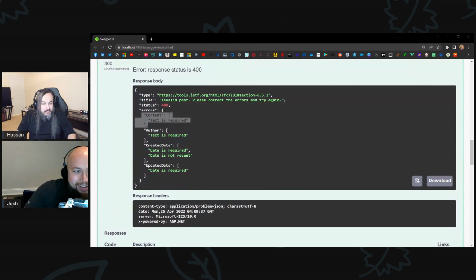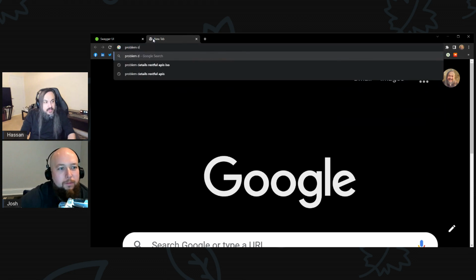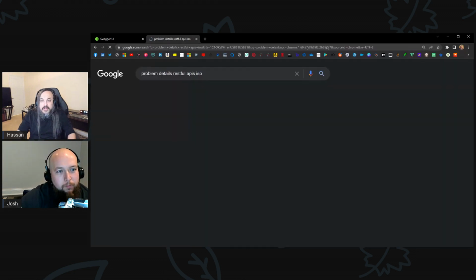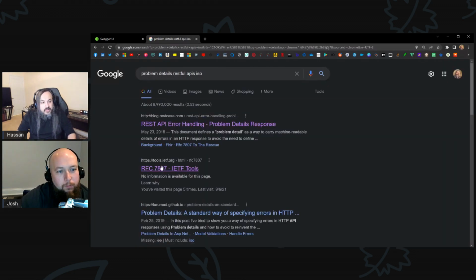Yeah, of course. So let me tell you where this is coming from. Problem details. I didn't invent problem details. If you type in problem details for RESTful API according to the standard, do you see these tools.ietf.org, right?